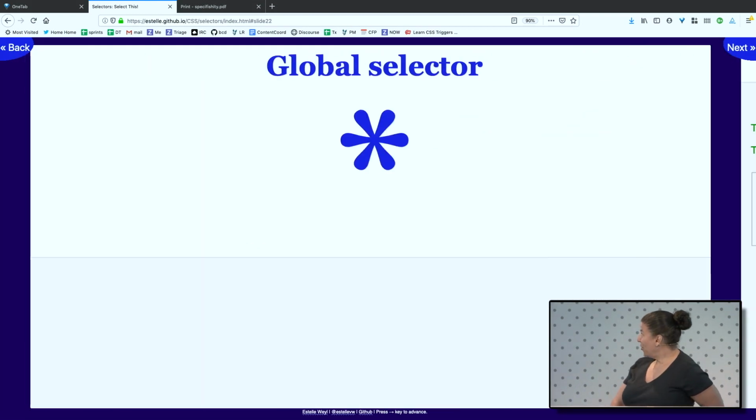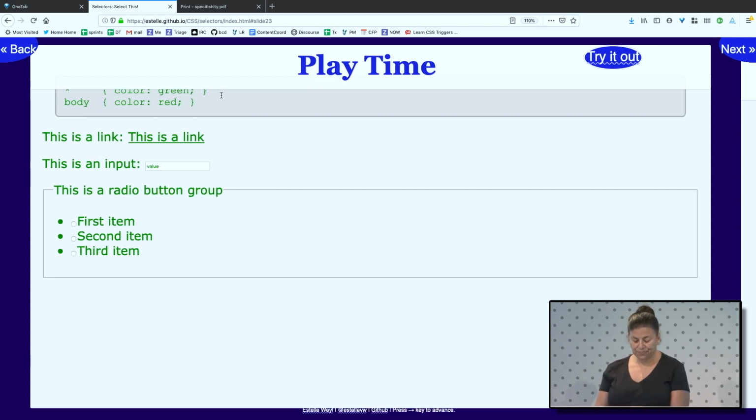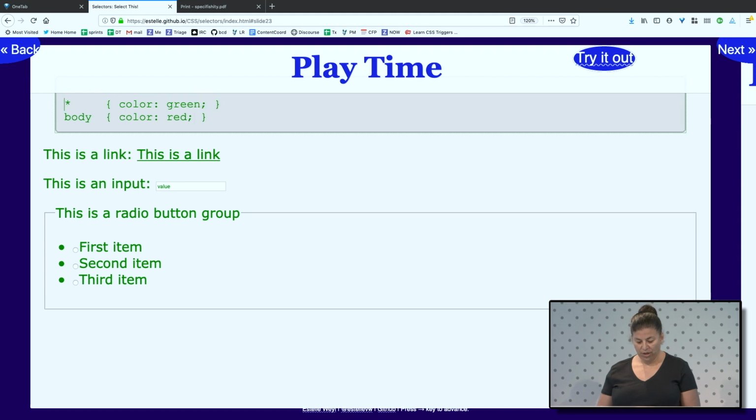Okay, so global selector. The global selector matches everything. And by everything, it matches things that you don't typically want to match. So in this case, I did star color green and body color red. Let me just increase it in size a little bit. And then hide it up there. Bring it down some. Okay.